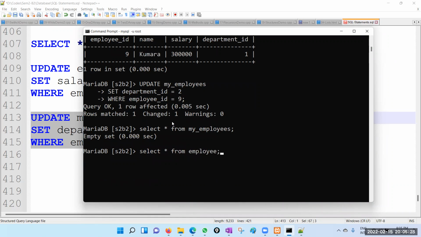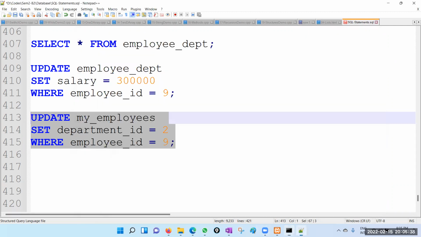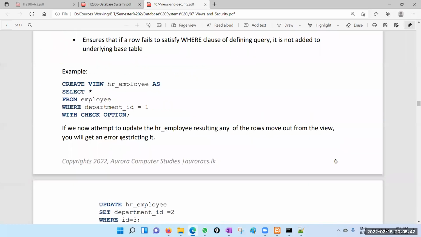Right, still the employee 9 must be there, you can see, but now he is in a different department, so therefore you can't access it. Now, if you want to prevent those kind of things, right? Then you have to do a small change to your view.